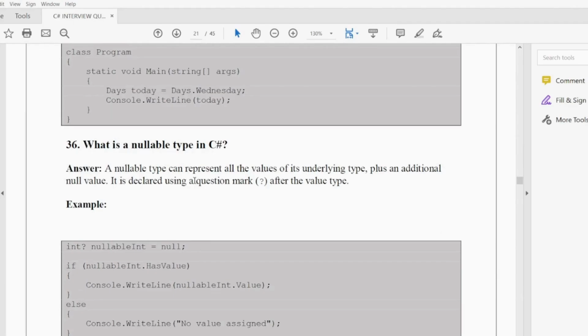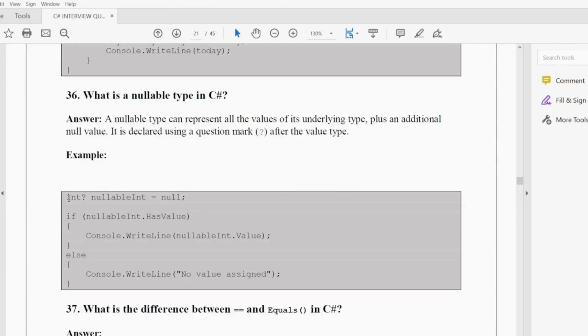Yeah, so now we will see what is a nullable type in C#. A nullable type can represent all the values of its underlying type plus an additional null value. It is declared using a question mark after the value type. So if you see here, I have just defined an integer value, nullable int equal to null, with this question mark symbol.